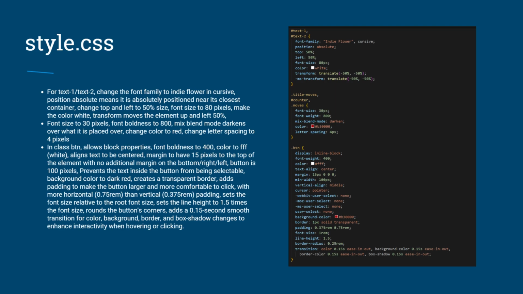For the name letters, the margin is 20 pixels, and the font family is Indie Flower with cursive. Font size is 50 pixels with the color of black and the background color of white. The opacity is 0.8.